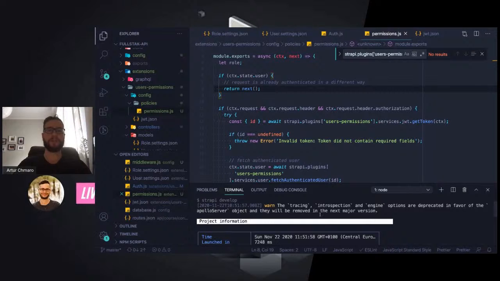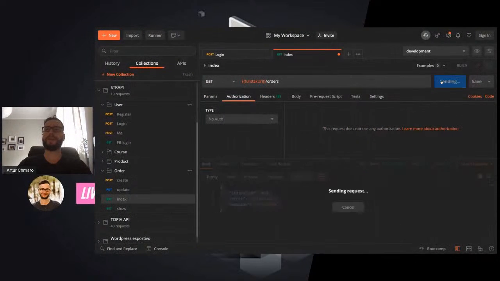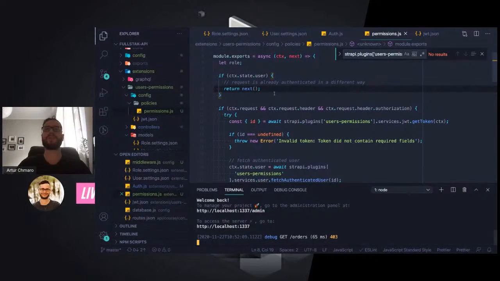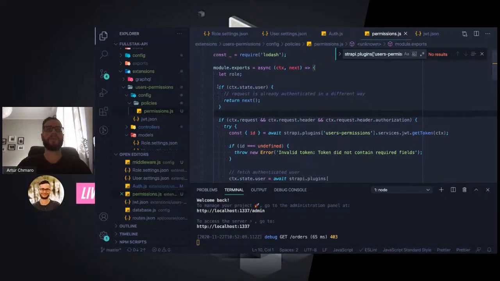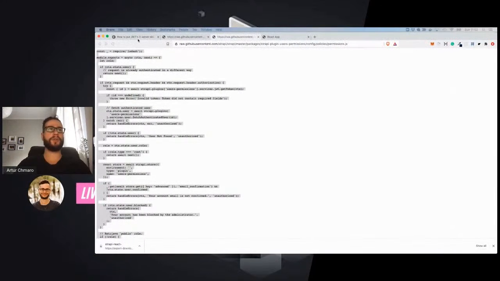Okay, so looks like our server is working. However, Postman will still behave the same, right? Because it's just the same implementation of this permissions JS as it is by default. And here we have, for instance, if context state user, if the user is already authenticated, then we are going next, and there's no need to check if the user has a header with an authorization token. And here we need to customize it, so we are checking the cookies.